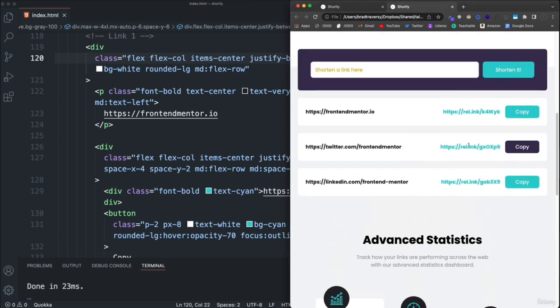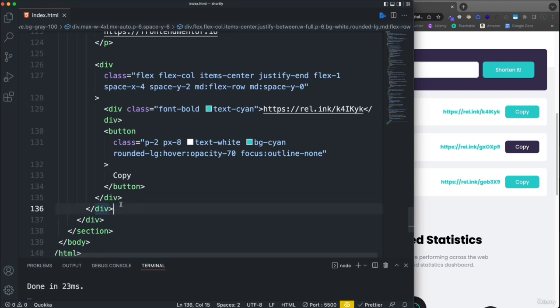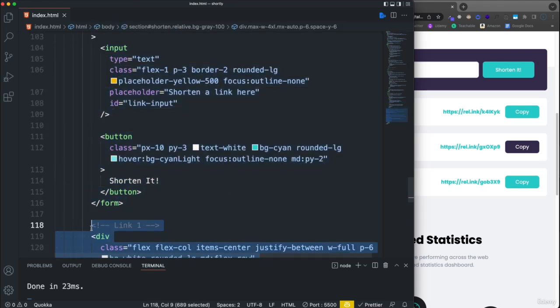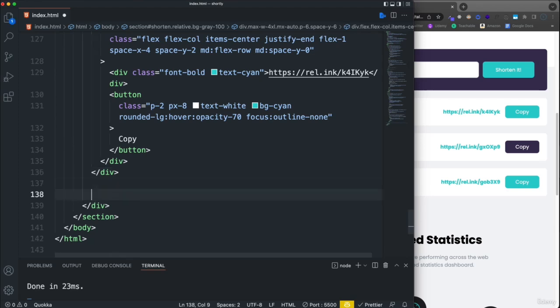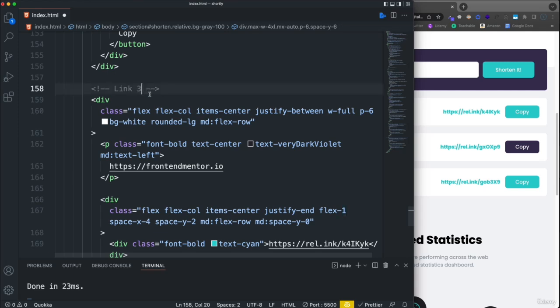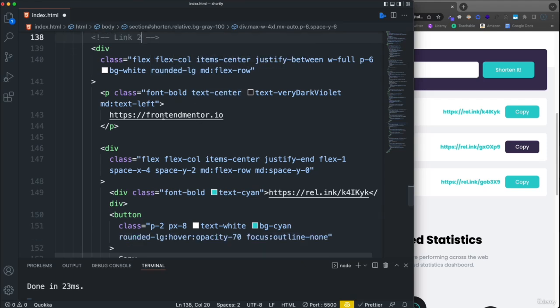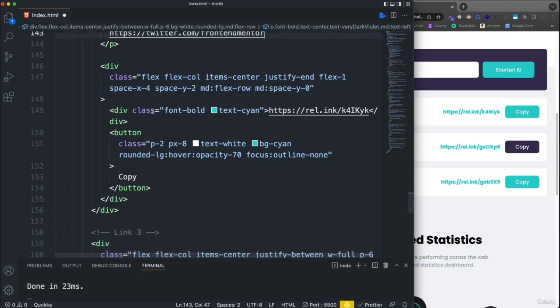And the second one is the button is just a different color. And we have some different links. But let's just copy this link 1, which ends right here. So we'll grab that. Let's go right under it, paste it. That's 2, that's 3. Change this to link 3, change this to link 2. Whoops, not 4, 2. And as far as the link for the second one, it's going to be twitter.com/frontendmentor.